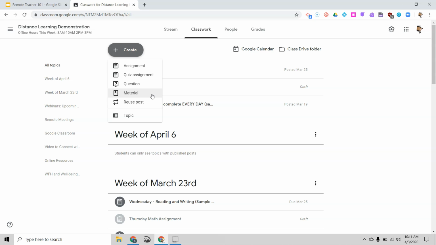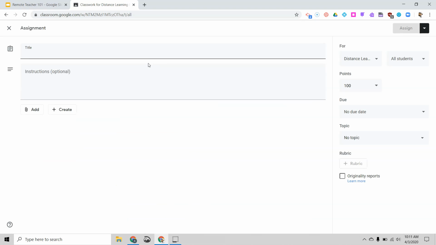You can create a material. If you're doing that resource page that I mentioned at the bottom of that resource topic, you can use the material. And then the reuse post is when, for example, you and your team, all the second grade teachers in your building, have a dummy classroom where you've planned together. You can reuse a post from any other classroom where you're a teacher, and you can assign it to this group.